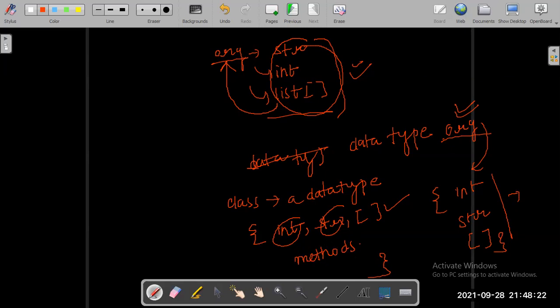Class is what? A data type which contains inbuilt data types. That can be anything: Boolean, integer, string, list, dictionary, anything can be there. And how can I manipulate the data that I have kept inside a class? Using methods. Methods can also be part of the class.